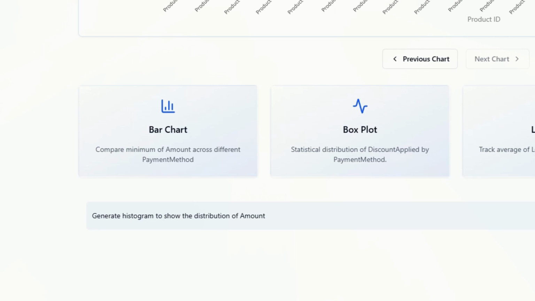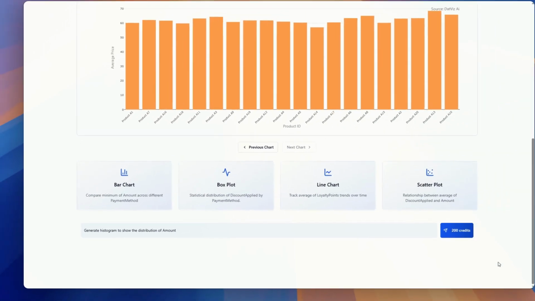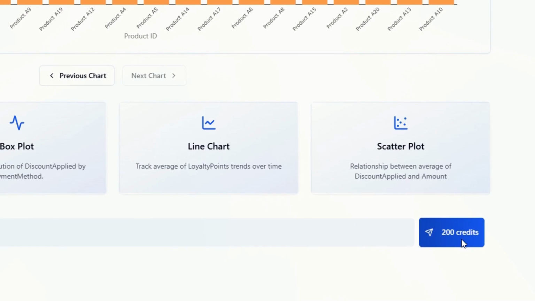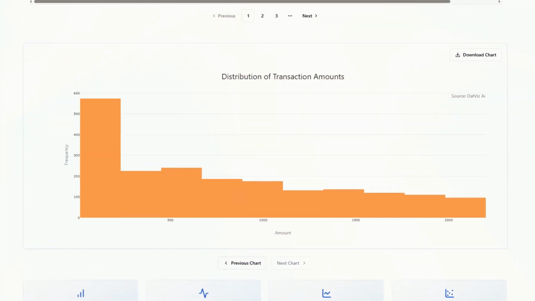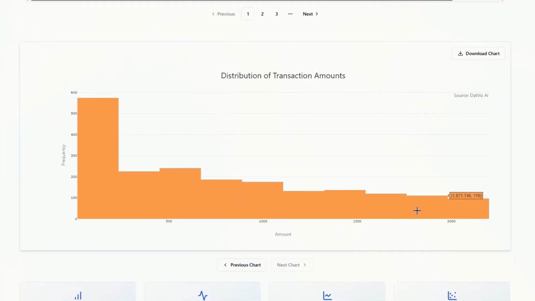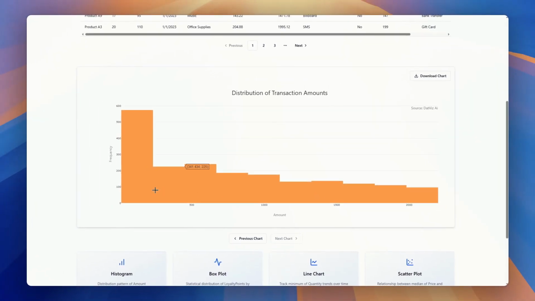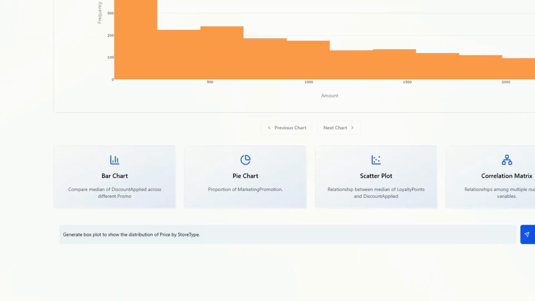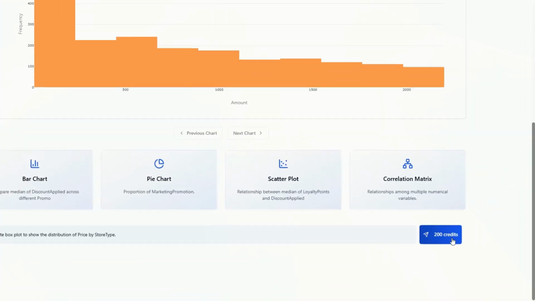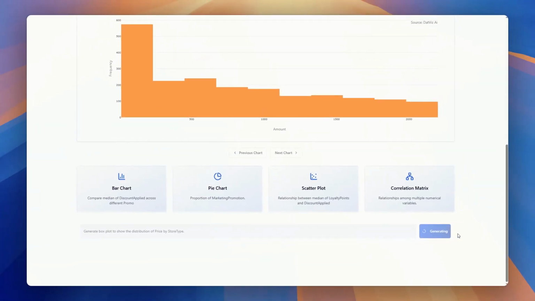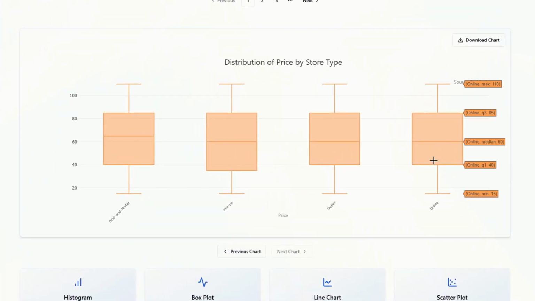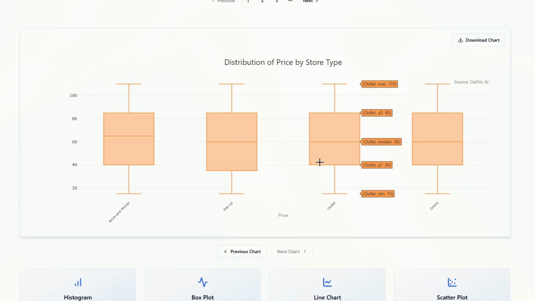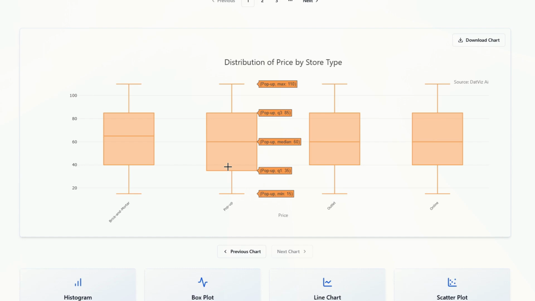Let's generate a histogram to visualize the distribution of amounts. Just click the Generate button. Next, let's generate a box plot to show the distribution of prices by store type. Hover over the box plot to view the 5-number summary, including the minimum, first quartile, median, third quartile, and maximum.